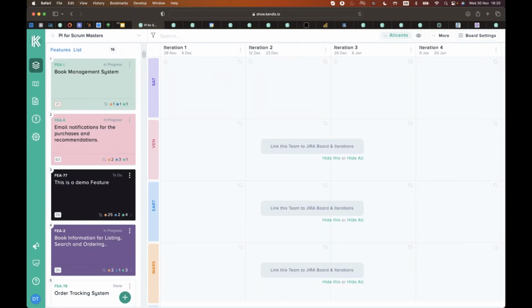And I think that's really all the things that the Scrum Master needs to take care of, in conjunction with the RTE and obviously with the product owner as well.